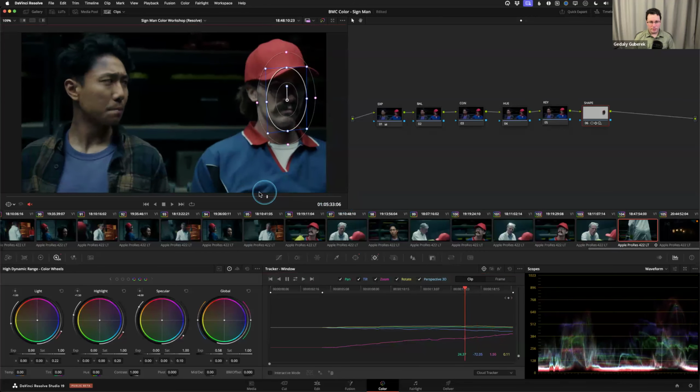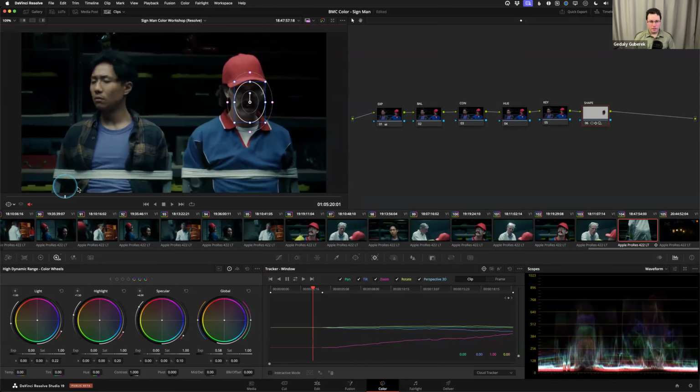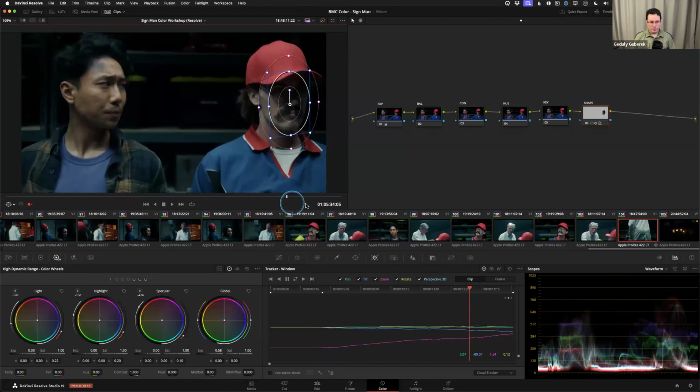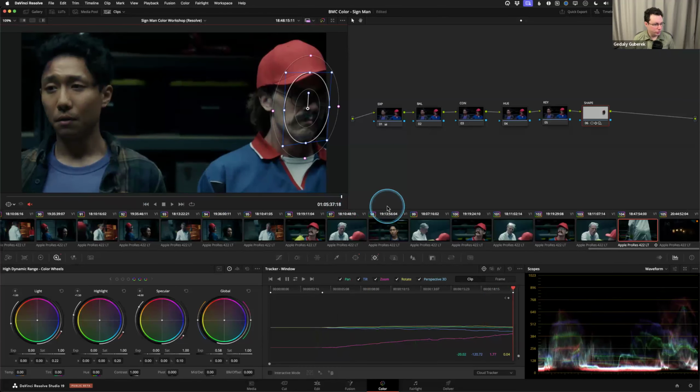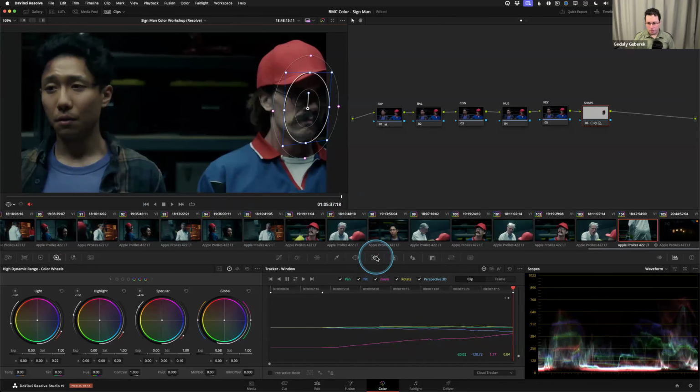So you can see that's sticking to his face. It starts over here and it moves along with him. And I didn't need to do that much. So if you have a character who's moving around and you want to affect what's going on here, like I want this adjustment brightening his face, and it's subtle, but it follows along, this is a great way to go. So this tracker is pretty great. It works really well most of the time.